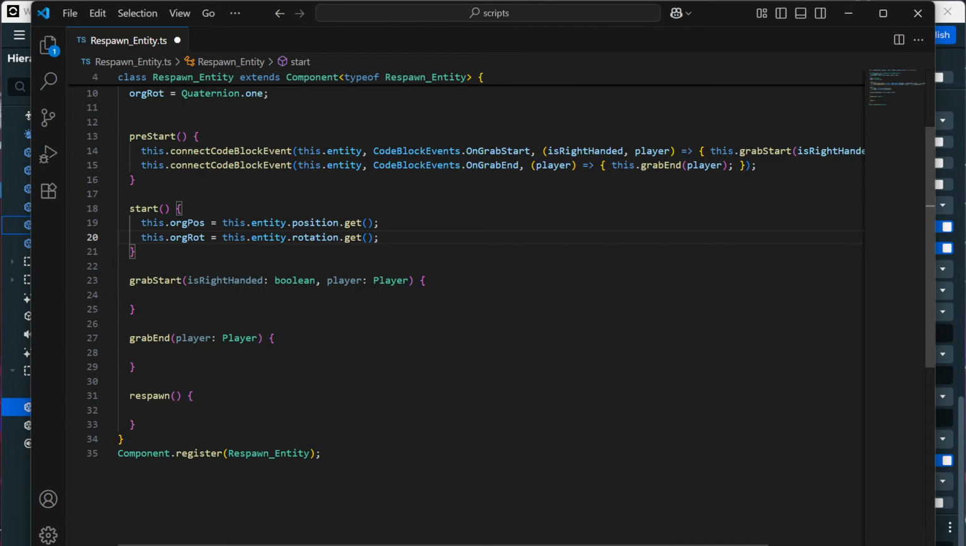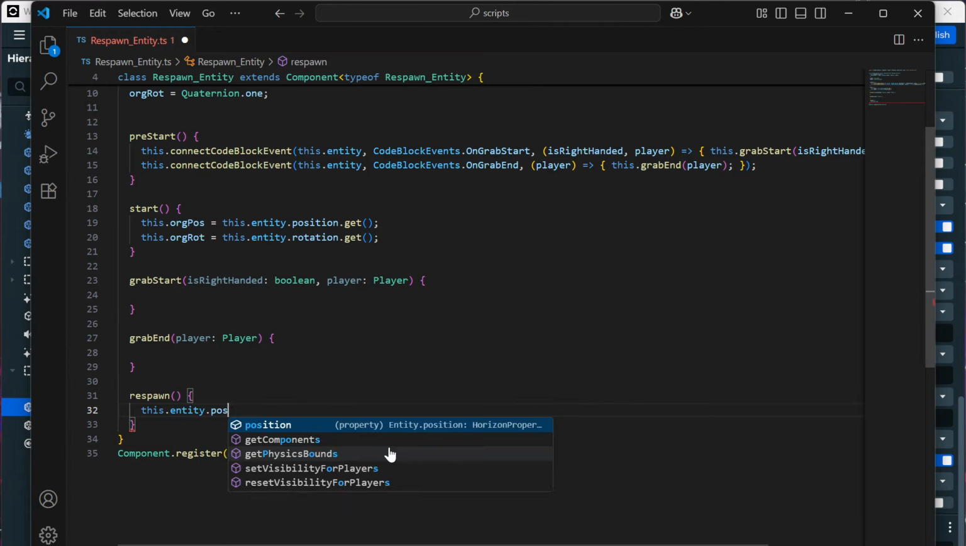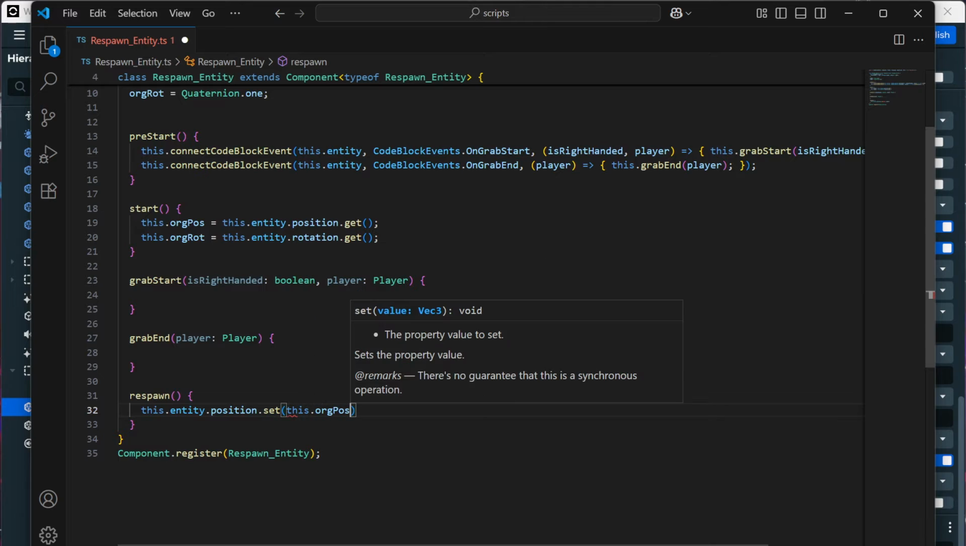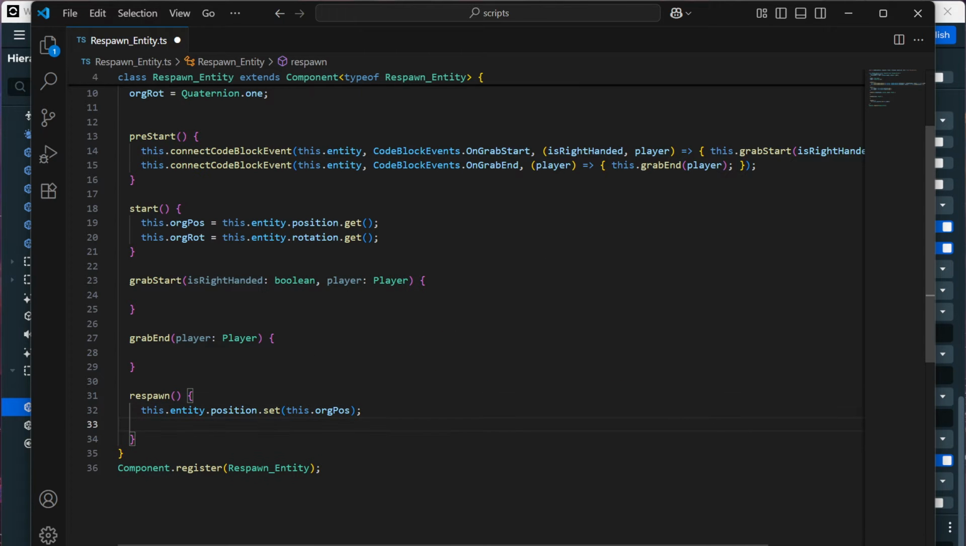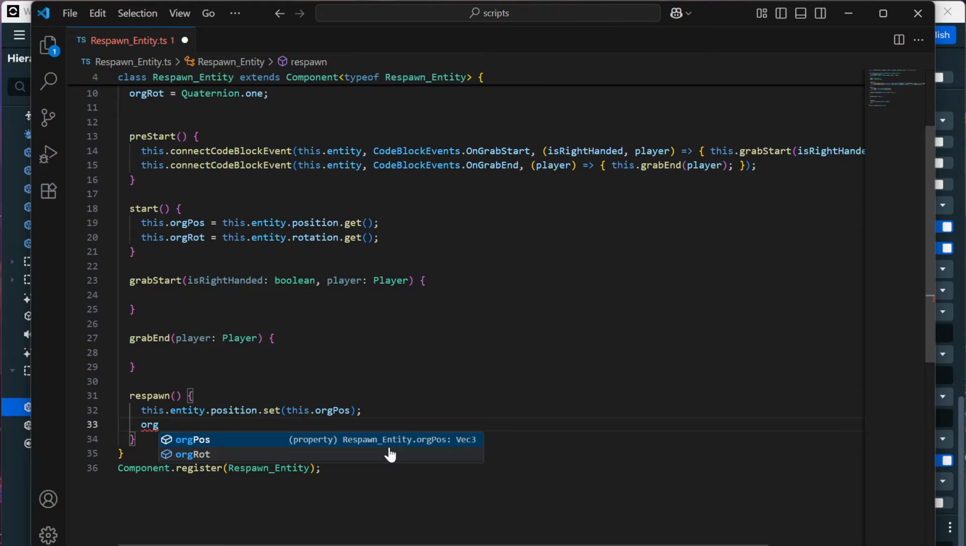All right, now that we've saved our origin position, origin rotation, we can respawn. And so in respawn, we say this dot entity dot position dot set parentheses to origin position. Now I know there's a lot more we have to do to this, so I just want to get this working so you can see, oh wow, that's working. There we go, origin rotation. Sorry, I meant to type.